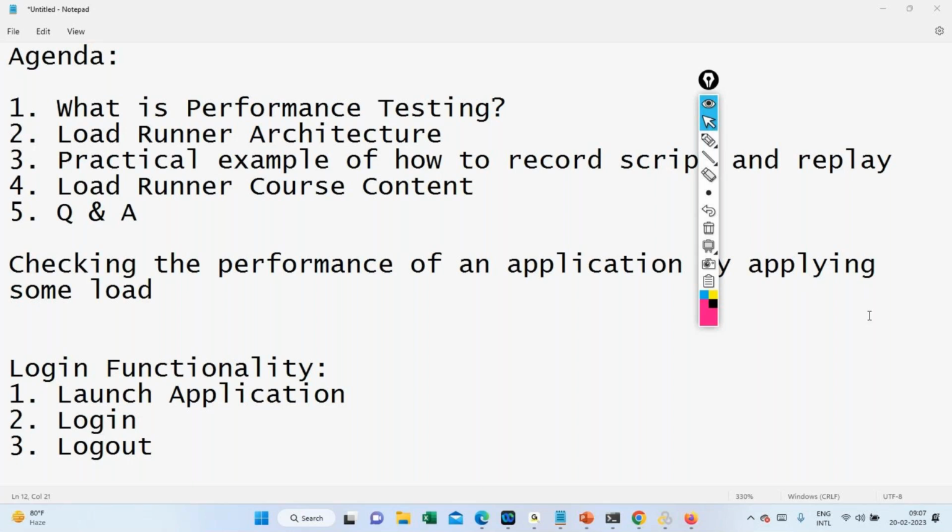When I say end-to-end scripting, there are different concepts that we have to implement in every script, like correlation, parameterization, checkpoints, think time, and naming conventions. All these things will be implemented in our scripts end-to-end. Why? Because we have to upload those scripts into the Controller for execution. That's the reason.